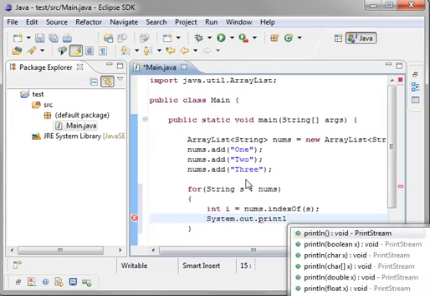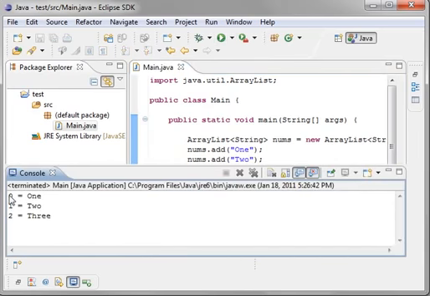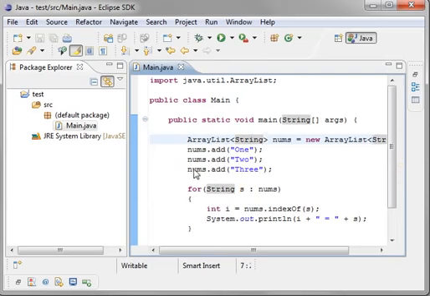System.out.println, whoops. And we are just going to say i equals, and we just want to print out the s. So what we want to do is see the index, and then just an equal sign so we know where we're at, and then the s variable, which is going to be the actual string. Save your work. Let's run it. Sure enough, 0 equal 1, 1 equal 2, 2 equal 3. Now, list interface is 0 based, just like an array that you're used to. And that's how easy it is.